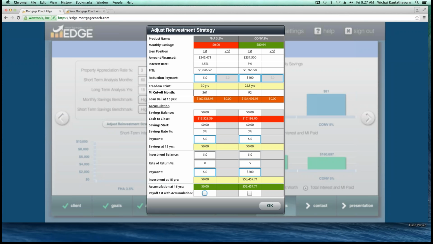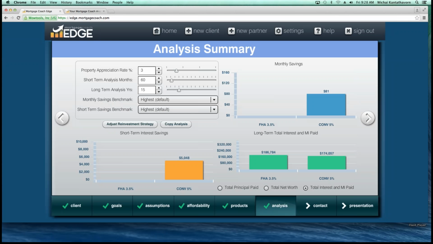So the Adjust Reinvestment Strategy will definitely assist you in really making sure you take your advice to the fullest. And so I'm going to take the extra $100 off the mortgage. We'll do that live. I'm going to leave that on so you guys can see what that looks like on the report. But as I move on to just showing the report, we're done with the report.